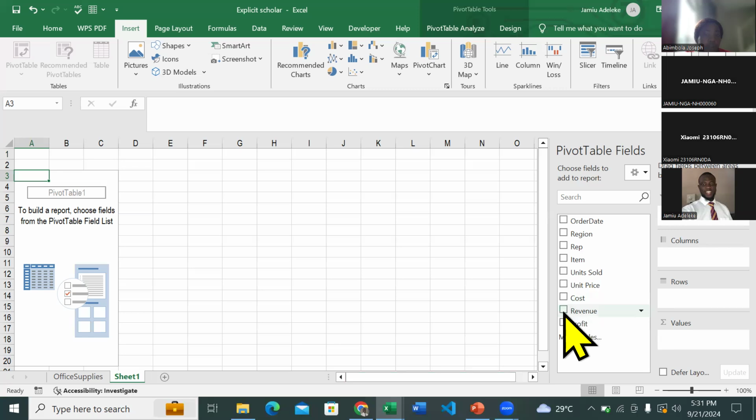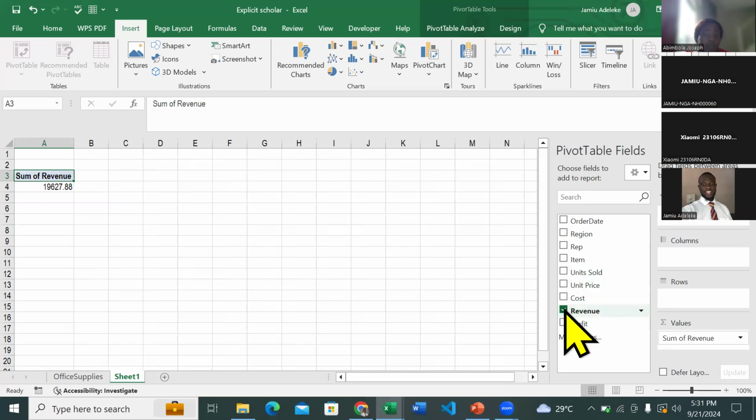So just click on this revenue. All these things have checkboxes, each of them has a checkbox. So just click on the revenue, check it like this. You can see sum of revenue automatically. You don't have to stress, just check it. It's going to create a particular table for you like this.